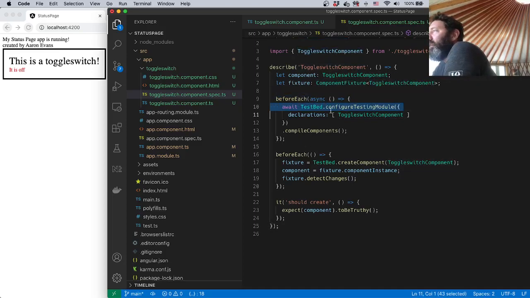And then beforeEach, it configures the testing module. You can see declarations. It says we need a ToggleSwitchComponent. If I had more than one thing, I would add them to this list. And then it calls compileComponents. So TestBed.configureTestingModule returns an object that we can then call compileComponents on. Likewise, this beforeEach, the asynchronous beforeEach. This is the synchronous beforeEach. It calls TestBed.createComponent. So we're creating a ToggleSwitchComponent here, or object.create.